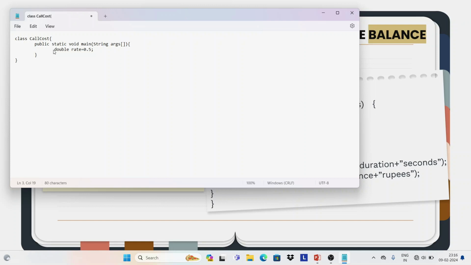Right now, just try to understand that when you need to show a decimal value with great accuracy, then you should use the double data type in Java. Double is the default choice for floating point numbers in Java. So here we are assuming the value 0.5. You can change it if needed.